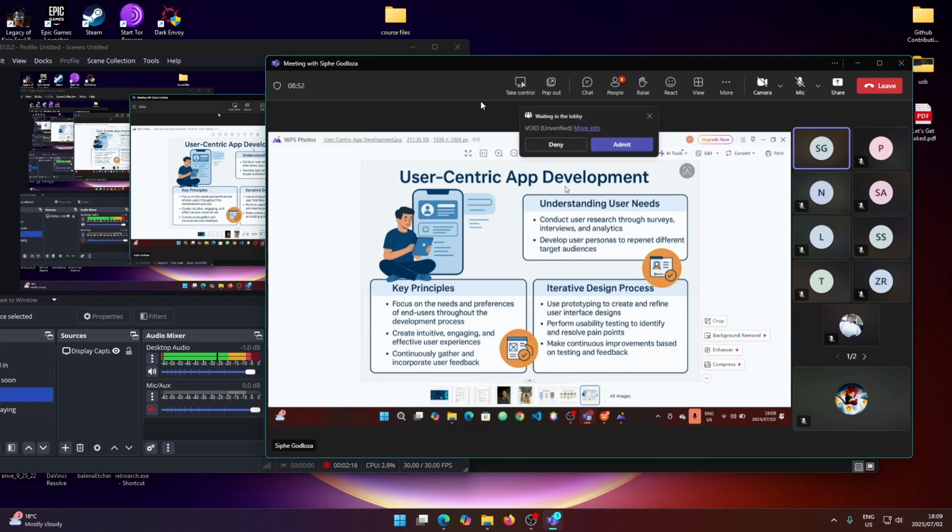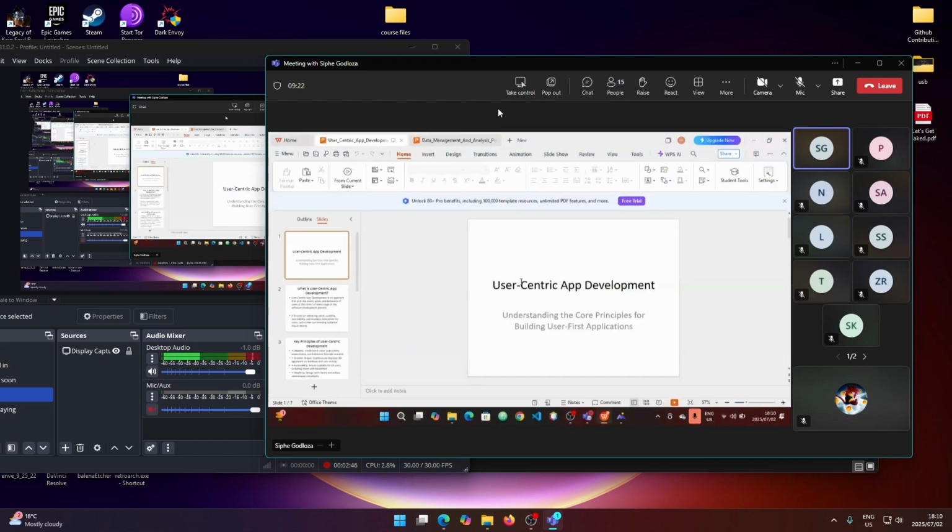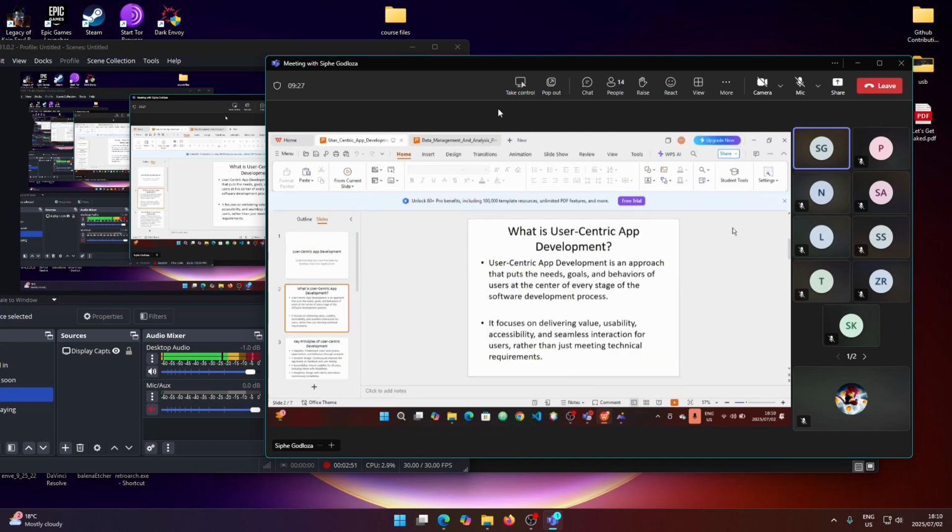We create an intuitive, engaging, and effective user experience. Those are our key principles, and I'll send this picture in the group, so you guys can look at it at your own time. So, going on to the summary, going on to the user-centric app development.